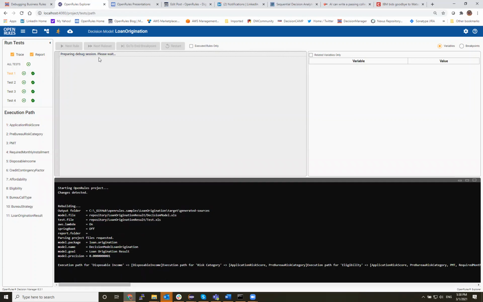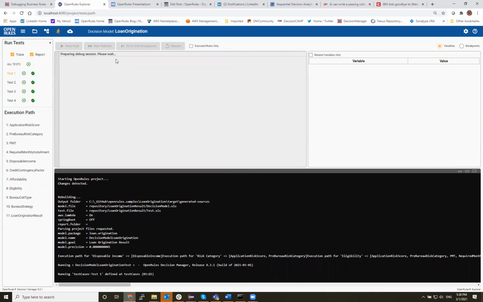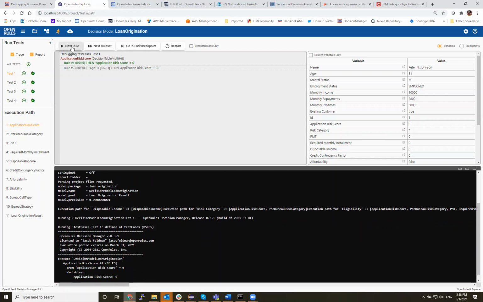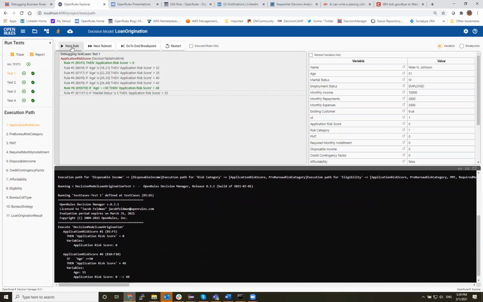First it starts the debug session, and it will stop on the first rule, like this one, and this rule can be executed. Now I can click on the button, probably the next rule button, and it shows me the next rule, and I can keep clicking on these buttons. While I'm clicking on these buttons, on the right side, I can see my decision variables and different values of these variables as of the moment of execution of these rules.